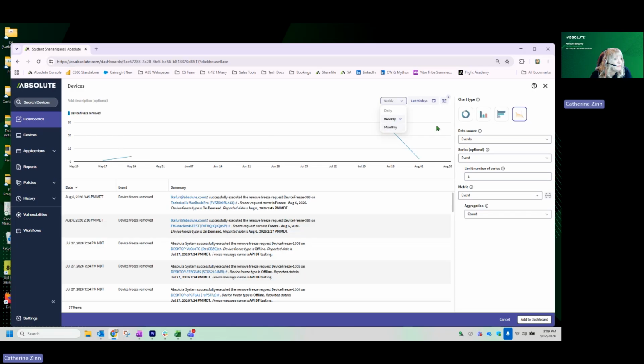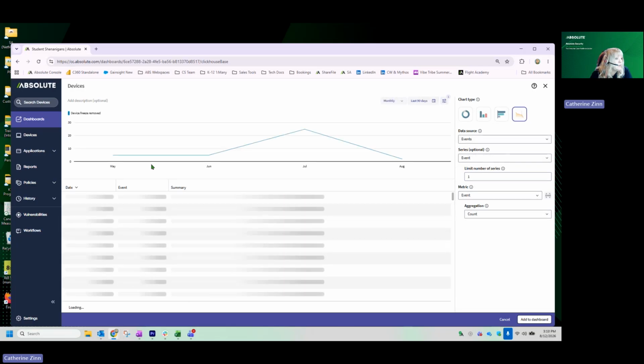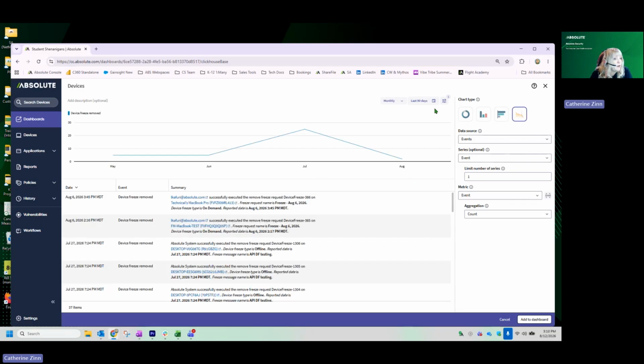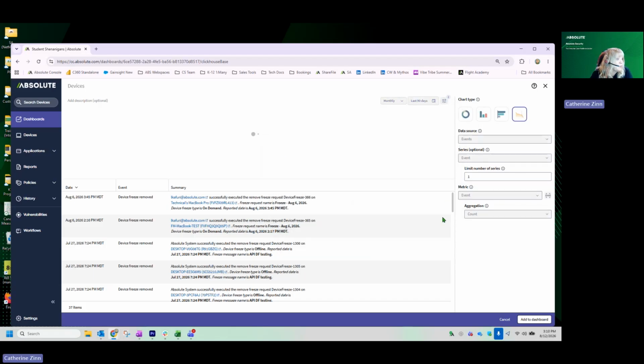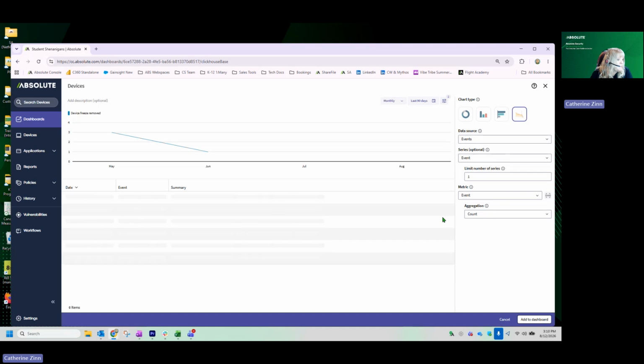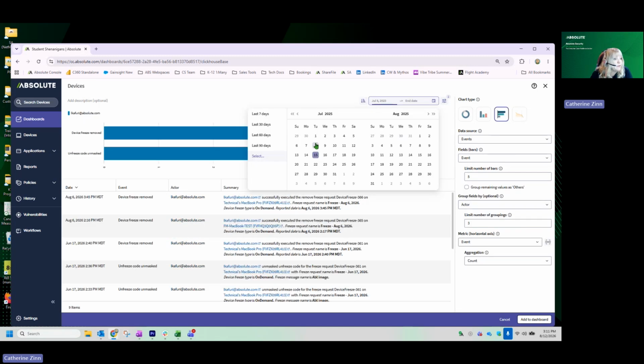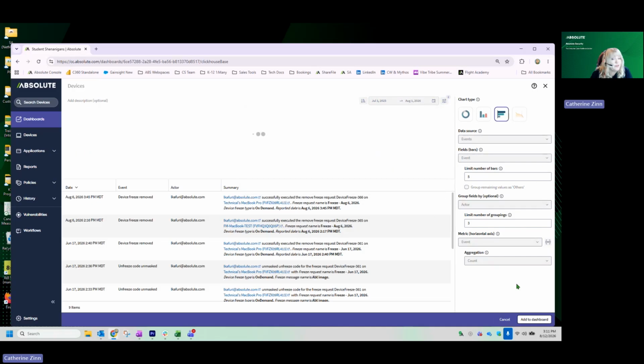If you make it 1 bar, then it gives you a little more granularity there. You can say monthly, the last 90 days, and it'll give you a graph over May, June, July, August for the last 90 days. You can see how many devices had their freeze removed. You can also say, I want to filter by user, and you can see how many times that particular person requested unfreezes. So you can see it is 6 items there. So let's come from July 1st to August 1st. So that's like a school year, right? Again, good for audits.